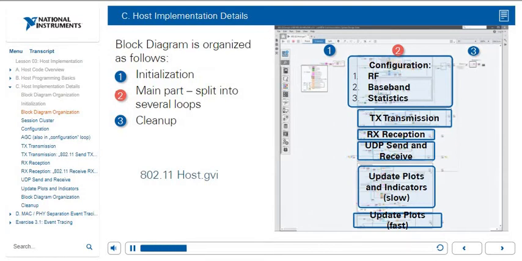Now let's go over the main part of the code. As these are all loops, these will all run in parallel continuously and contain the meat of the functionality of the application framework on the host. Let's review what these all do.